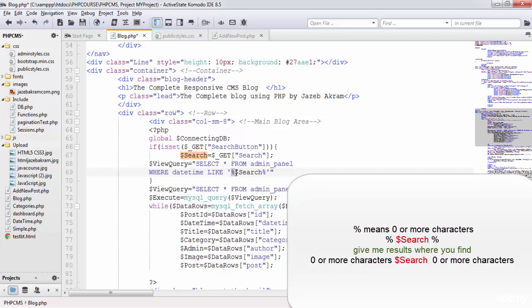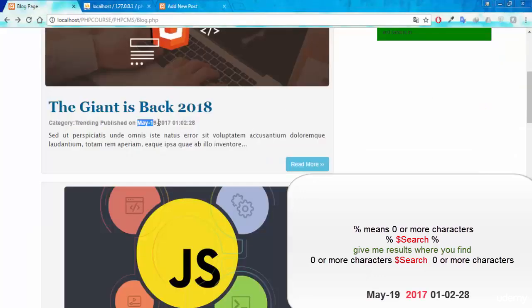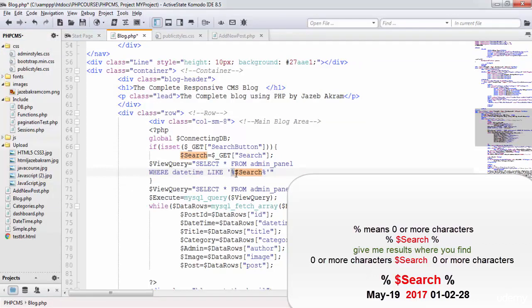So this percentage sign means, if there is a whole phrase in my date and time, like if there is May 19 and the user searches for 2017, it means that this May 19 will be the percentage, this percentage is May 19, and this search will be the one, 2017, and this percentage will mean anything. So this percentage means 0 or more characters, and the search will match according to the search of the user that he is going to enter in the input field. So we are going to say where datetime is like anything before the input field or after the input field, just give me the exact result where you find this search.